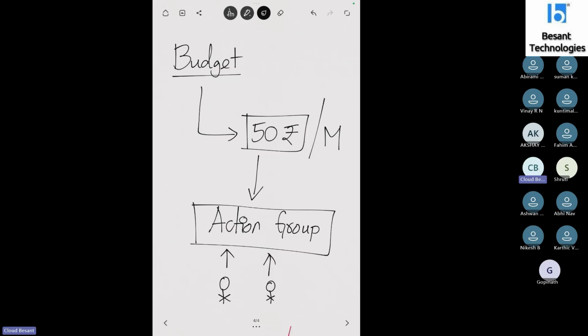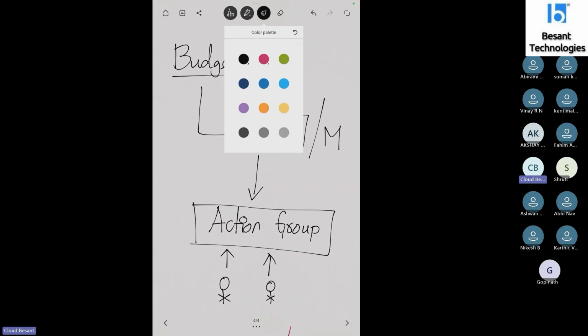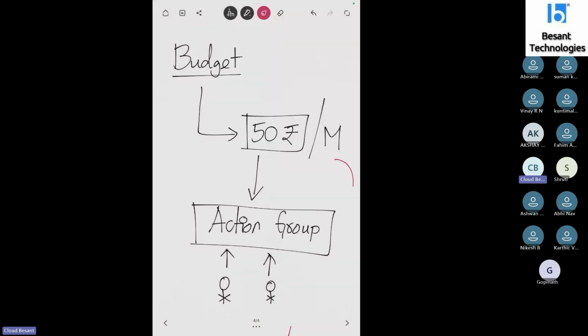So how things work now: you can set a budget of 50 rupees a month, and when you cross more than that, it will call the action group, and the action group will trigger the notification to the people who are configured inside it. Okay, very simple. You set a limit, and when you cross it, it triggers an alert to the action group, and the action group triggers an alert to the real people configured inside it. This is the architectural design for the concept of budget.